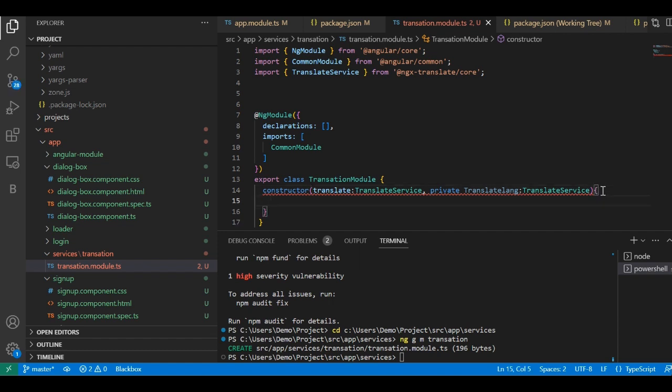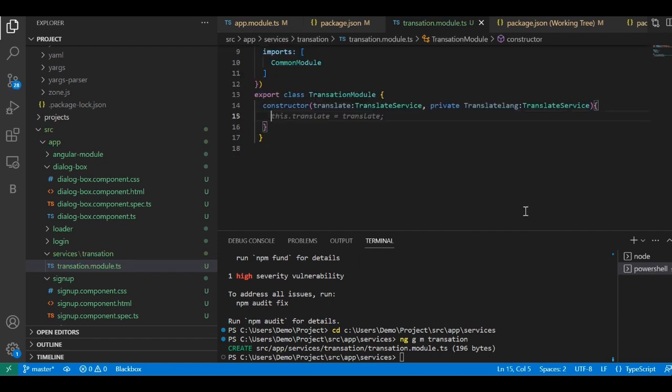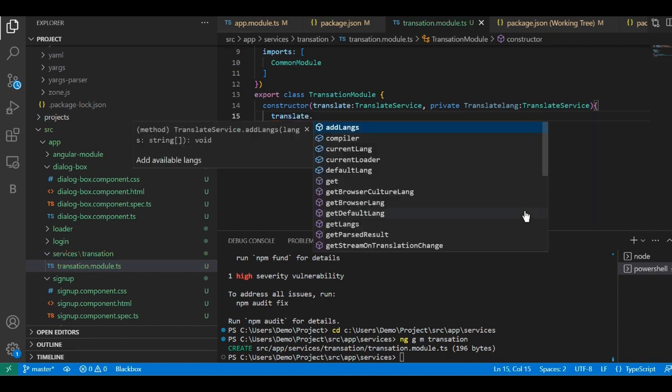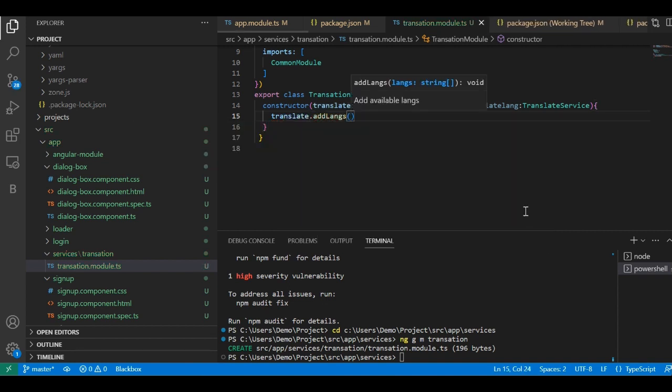I will add logic inside that constructor. What you have to do here is use translate.addLangs, with whichever languages you want to add. As of now we will add Hindi and English. First I will make English, then the next is Hindi, hn. If you want to add any other, you can add it, no issue. If you want more than thousands of languages, you can also include them over here, no issue.